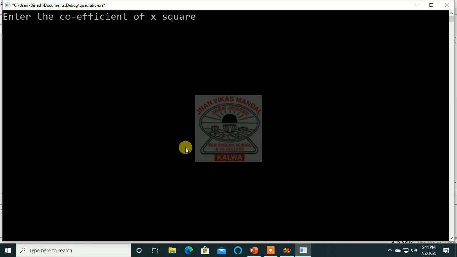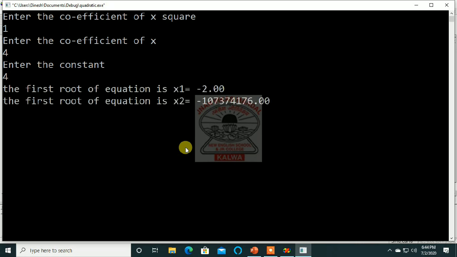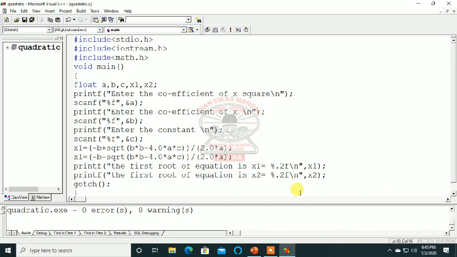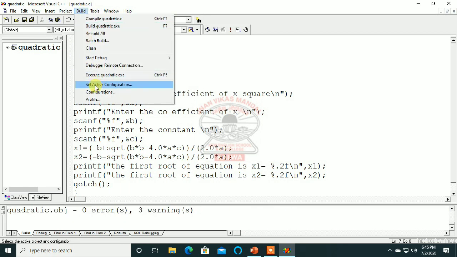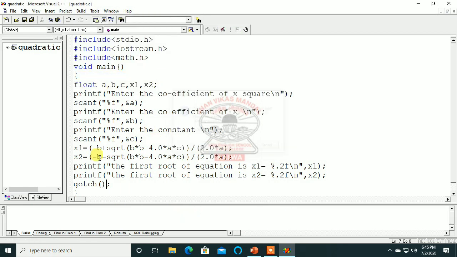Enter the coefficient of x square. I will put here 1. I will put here 4, and I will put here 4. You see, minus 2 square plus... the second value is coming wrong and the format is also wrong. Let's check what mistake we are getting. Oh yeah, here is the problem. x2. Yes, now we will build like this.